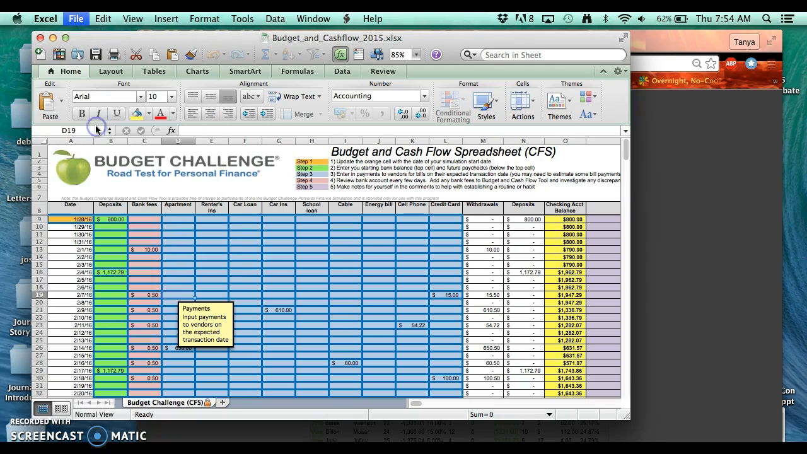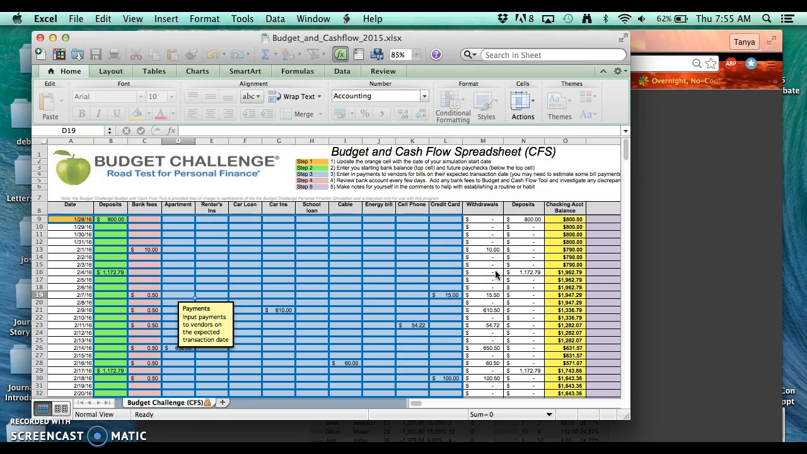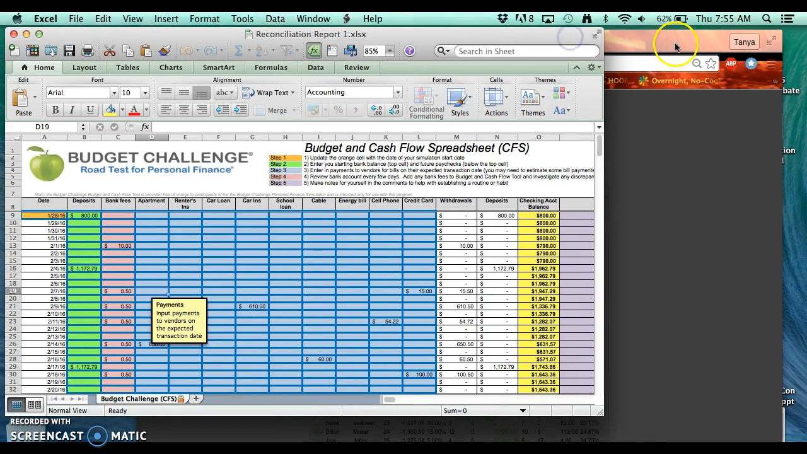Go to Save As. And once it's in there, you can rename it reconciliation report, and this is going to be report 1. Wherever you're going to save it to, make sure it's still saved as that. Save it, and that'll make it so you still have a copy of your budget flow sheet, and you have a reconciliation report that you can work with. That way you won't have to worry about losing anything from before, just in case.